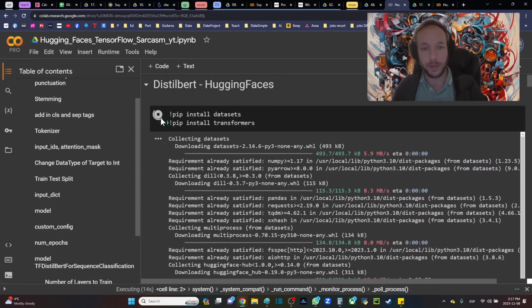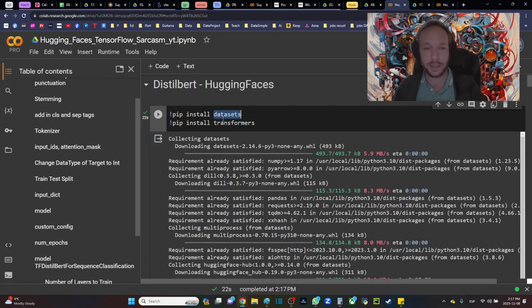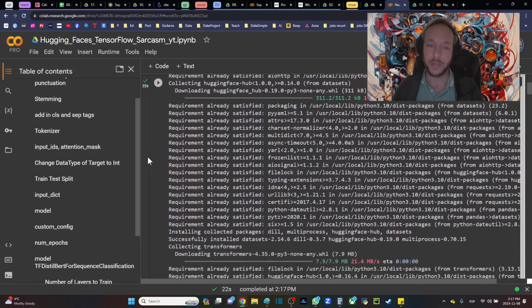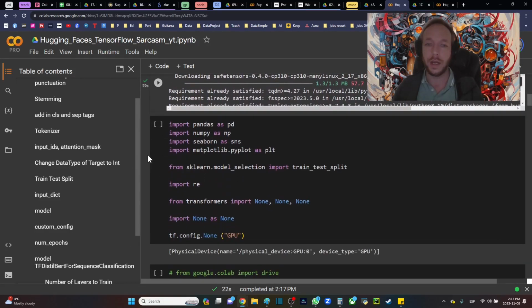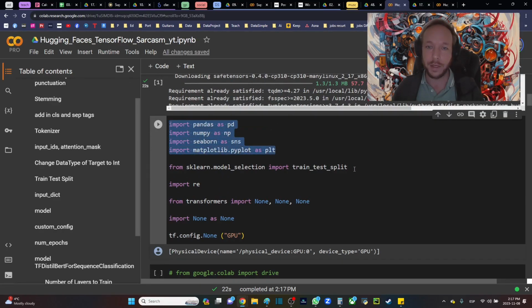I'm using Google Colab, so not all of the libraries are inherently installed in the environment on Google Colab. It's installing Transformers and datasets as well, both from the Hugging Face company. Okay, so we're going to import our standard data science libraries. Going to import here train_test_split from sklearn.model_selection, and regex.